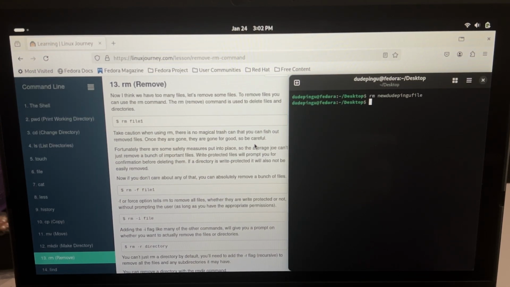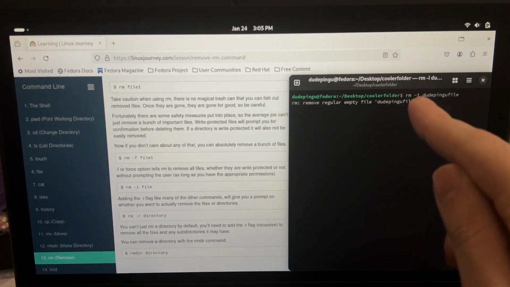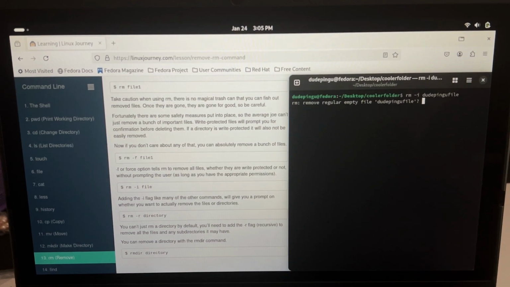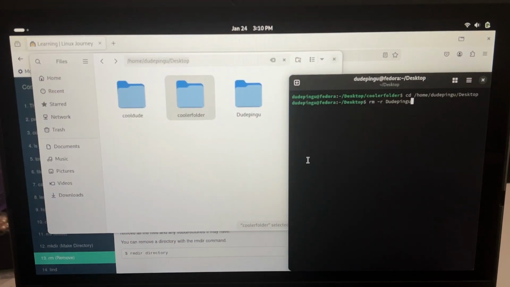If you don't care about any of that, you can also absolutely remove a bunch of files. If we use the -f flag, it would be the force option telling rm to remove all the files, whether they are write protected or not, without prompting the user, as long as you have the appropriate permissions. Now, in a previous lesson, we went over what the -i parameter does, and entering the flag here, like many of the other commands, will give you a prompt on whether you want to actually remove the file or directory. And by default, you cannot just remove a directory. You'll need to add the -r flag, the recursive flag, to remove all the files and any subdirectories it may have. I entered this command to remove the DudePingu directory, and now as we can see, the directory has disappeared.